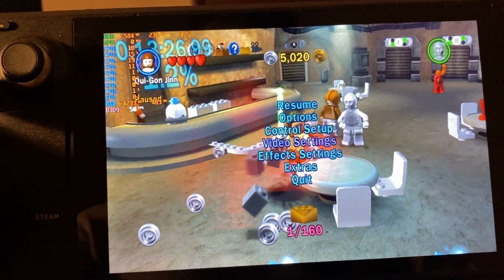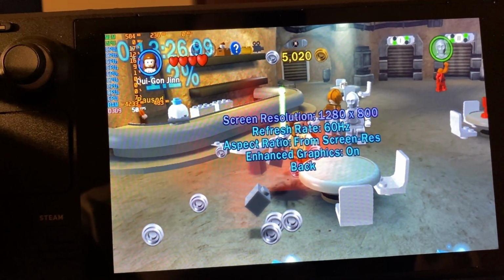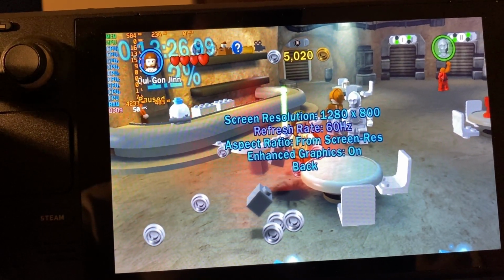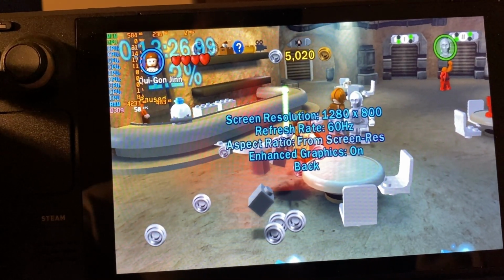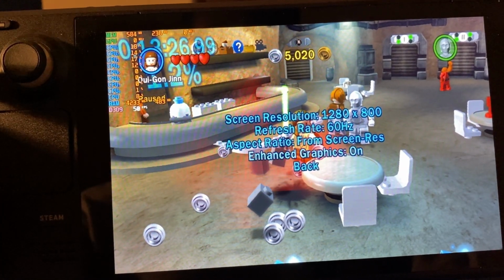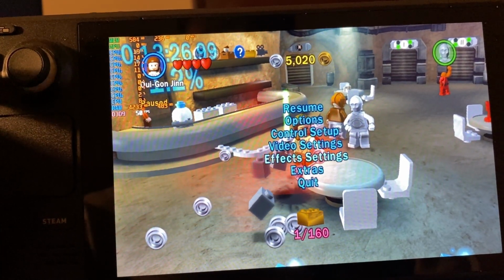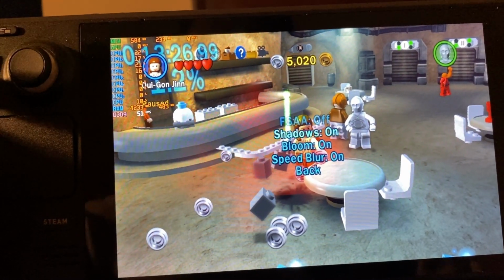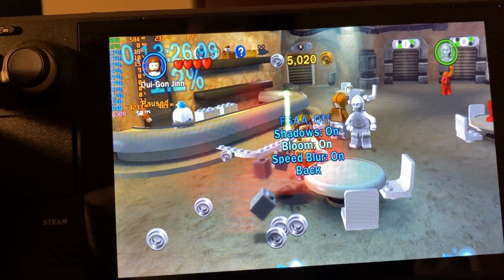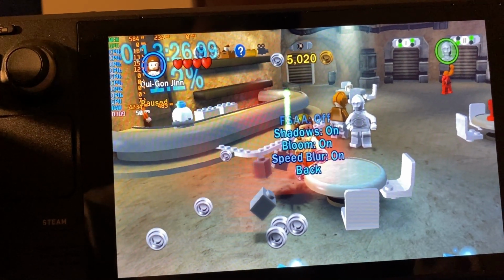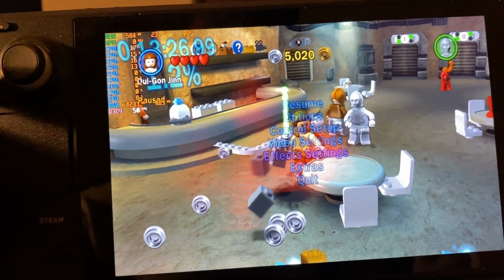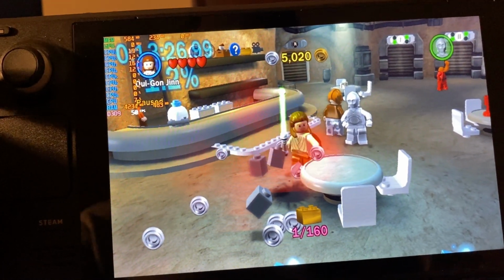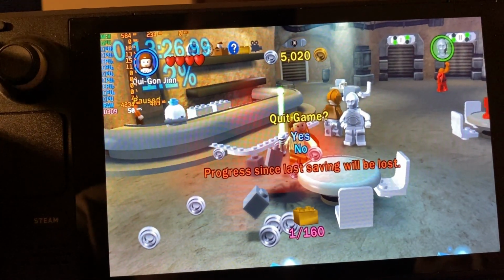All right, let me show you guys the video settings. Screen resolution is at 1280 by 800. Refresh rate is at 60 hertz. Aspect ratio from screen res. Enhanced graphics is turned on. Let me go to effects. FSAA is off. Shadows is turned on. Bloom is on. Speed blur is on. Let me go back. And yeah, that's pretty much it.